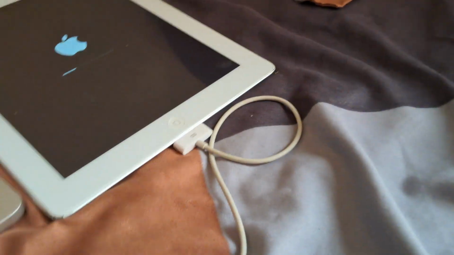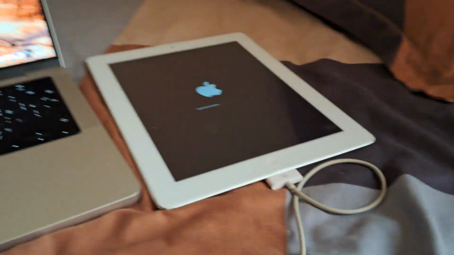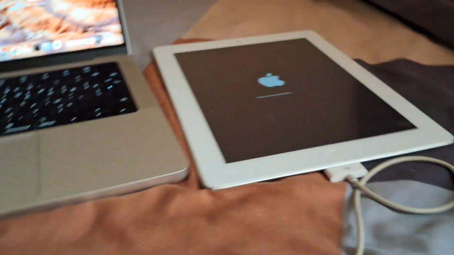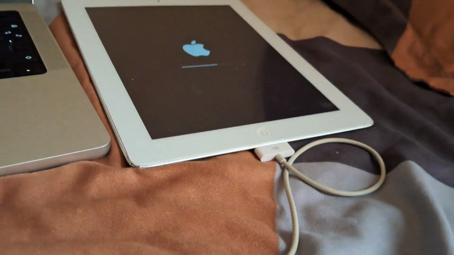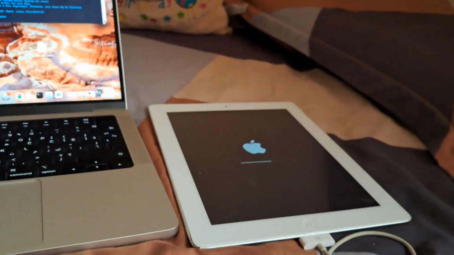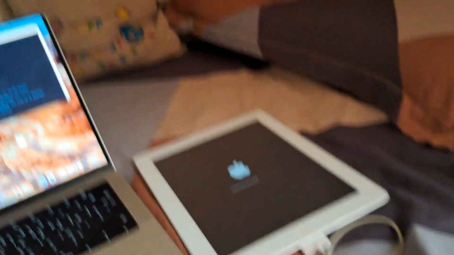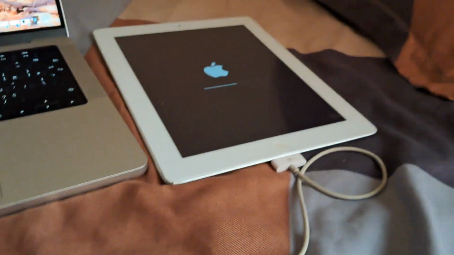So I will be saying hello to 7.0, and I will show you the coolest feature in iOS 7.0. The coolest thing that I like about iOS 7.0 is the red slide to turn off one.